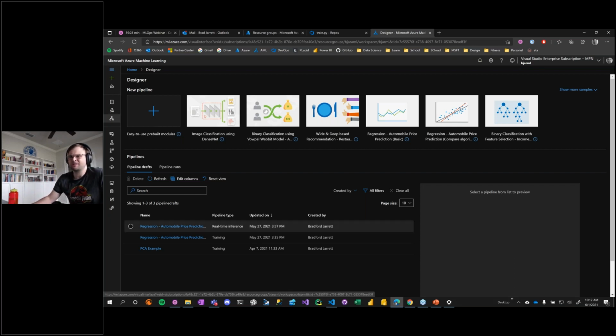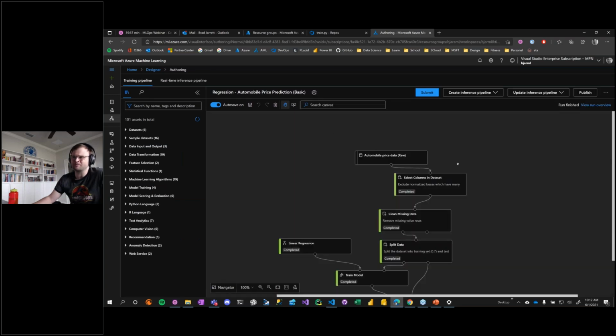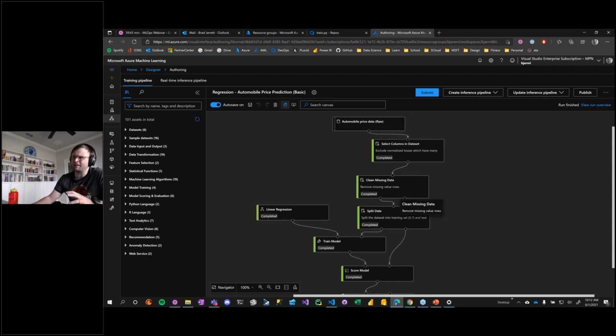So essentially what's happening here, if you were to create a brand new designer, you can pick any one of these samples, or you can do a blank canvas. I've already got one trained and running. This is just an automobile price. This is one of the examples. But the reason why I wanted to show this is because this is a typical machine learning pipeline flow, right? So you're going to ingest some kind of raw data. You're going to perform some level of data prep to it. So this is cleaning missing values.